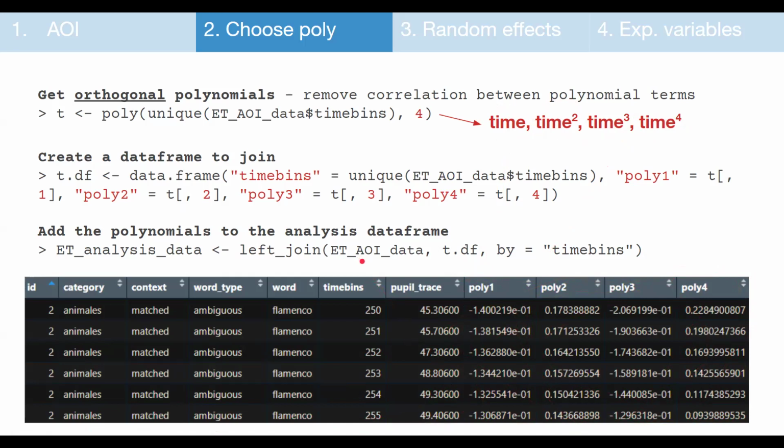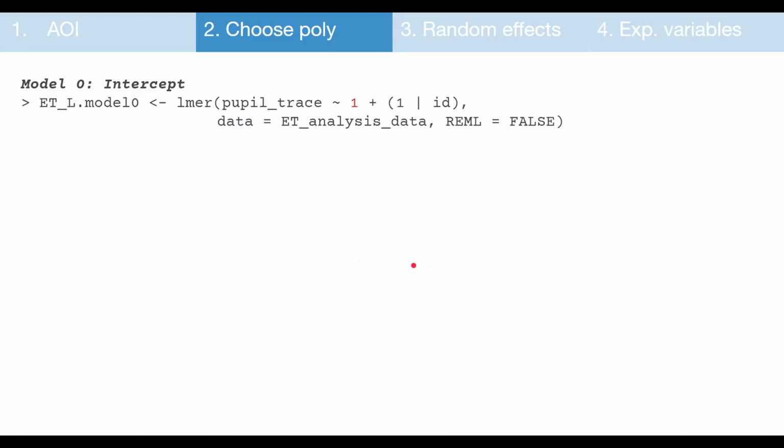So up to here, we have created the polynomials. This doesn't mean that we are going to use them. We are just creating polynomials to test. Now we have to test them. Do they improve fit? Is it worthy for me to add this polynomial to the model?